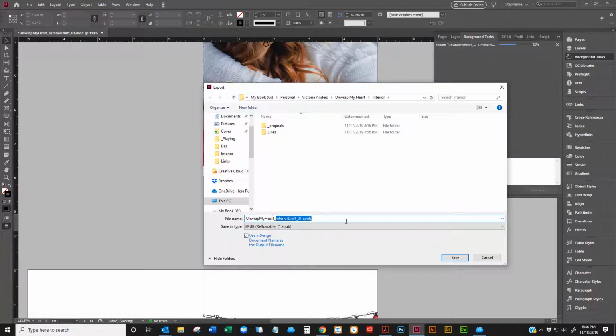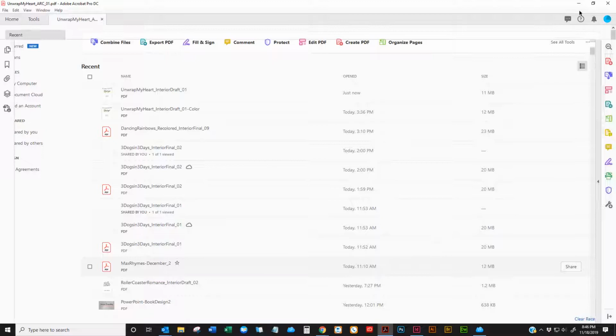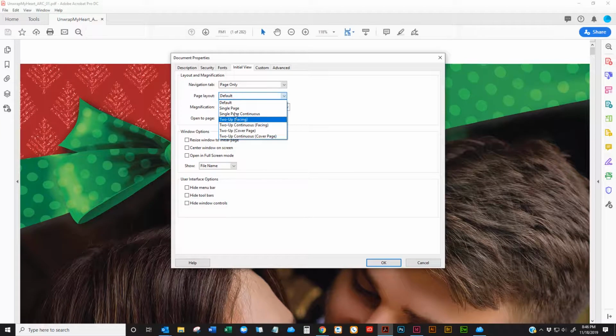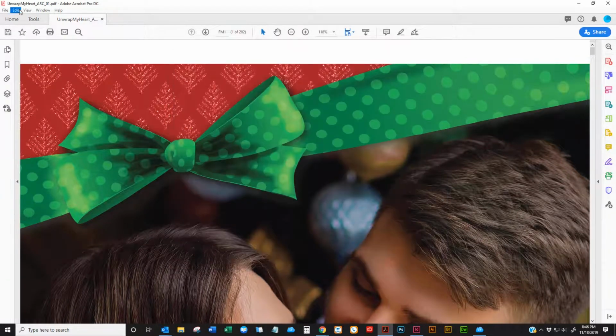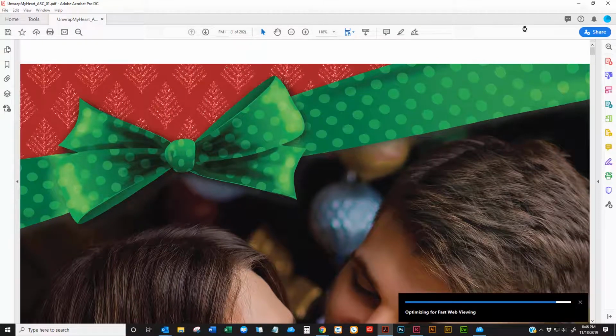And I'm going to call this ebook 01, and save it in my ebook folder. Okay, now our little advanced reader copy that we created is popping up. So I'm going to set it to single page and fit page. And this is the ARC that I will send to readers.